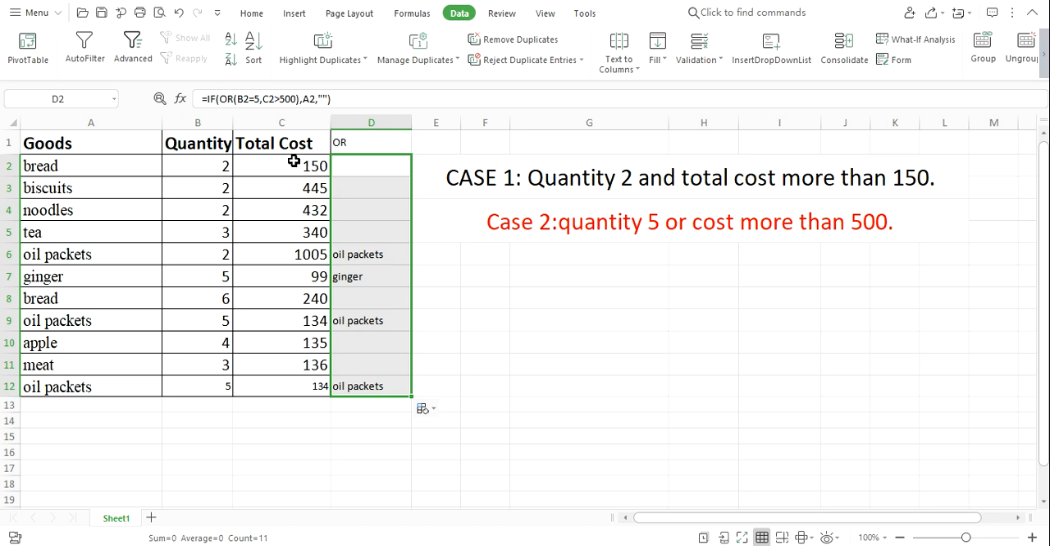Here we can see the result of the first row is blank, because neither of these two conditions is fulfilled. The quantity is not exactly 5, and the cost is not more than 500. These two conditions are not fulfilled here. We have to fulfill at least one condition, but neither of them is fulfilled, so the result is blank here.